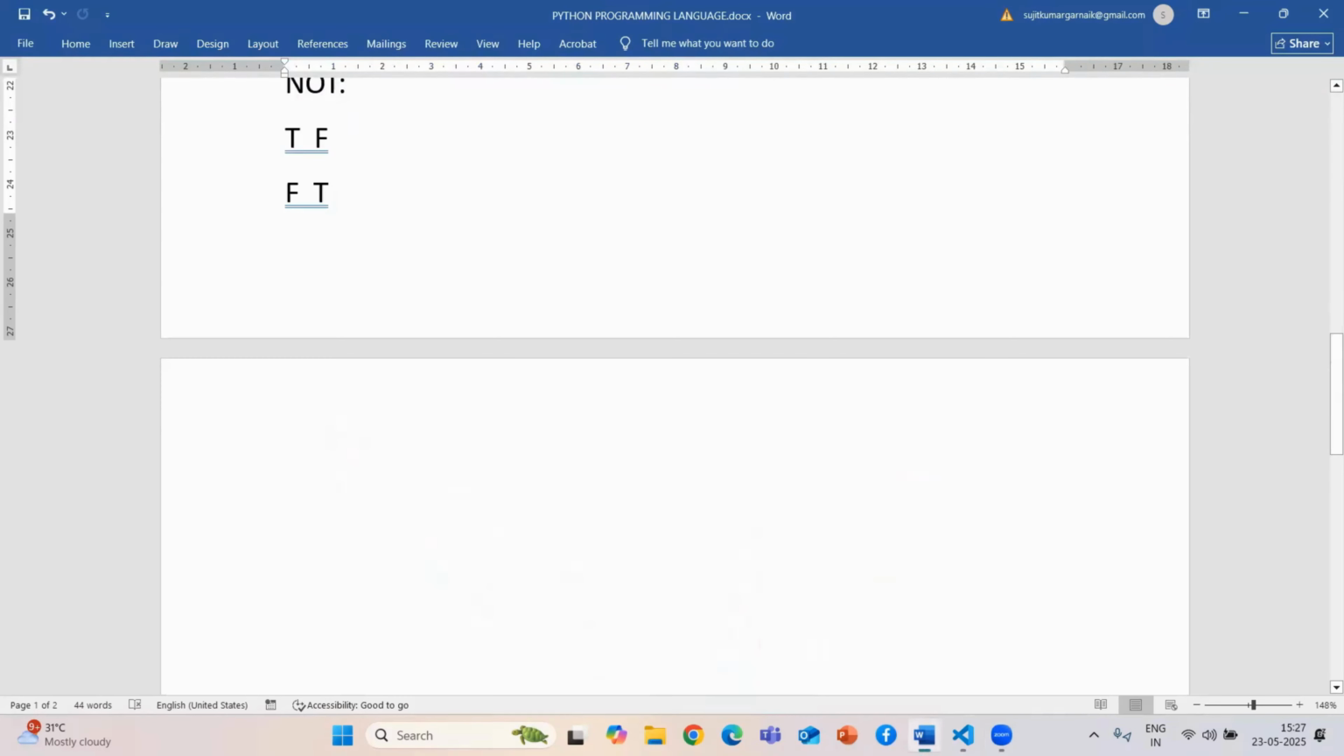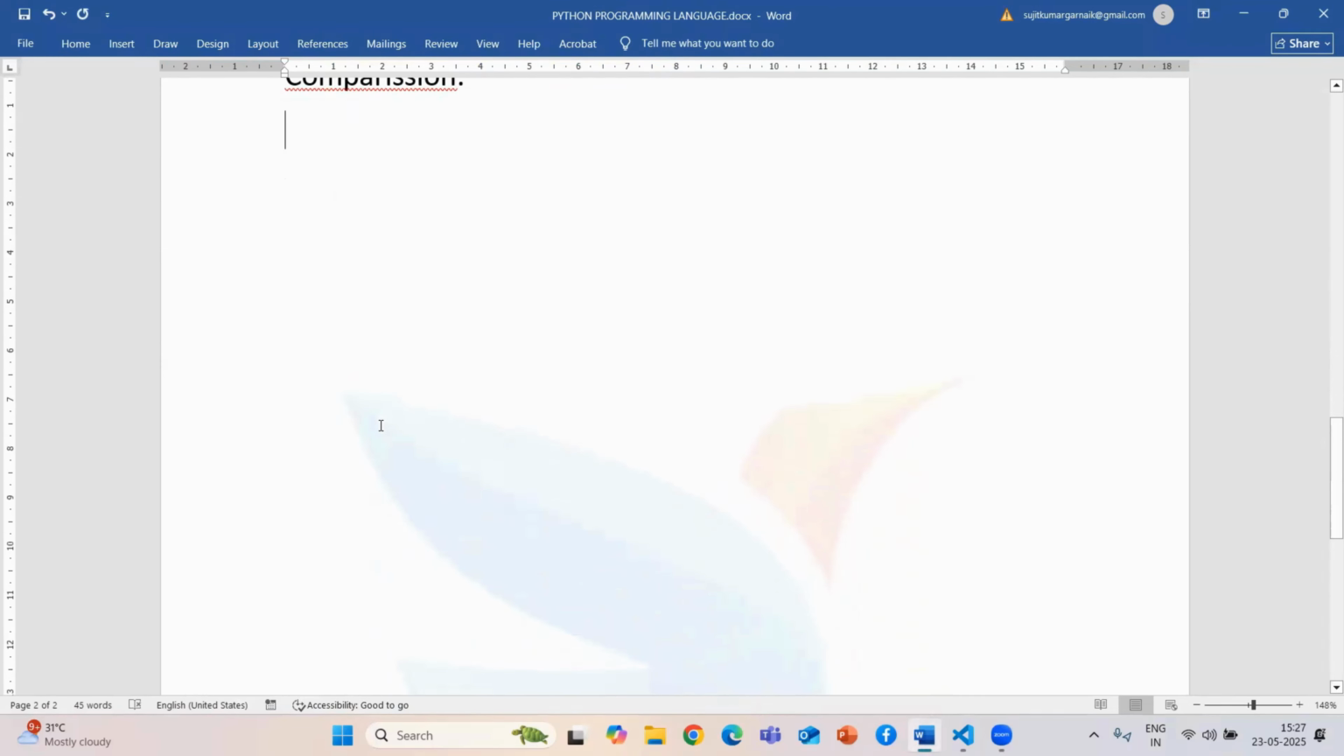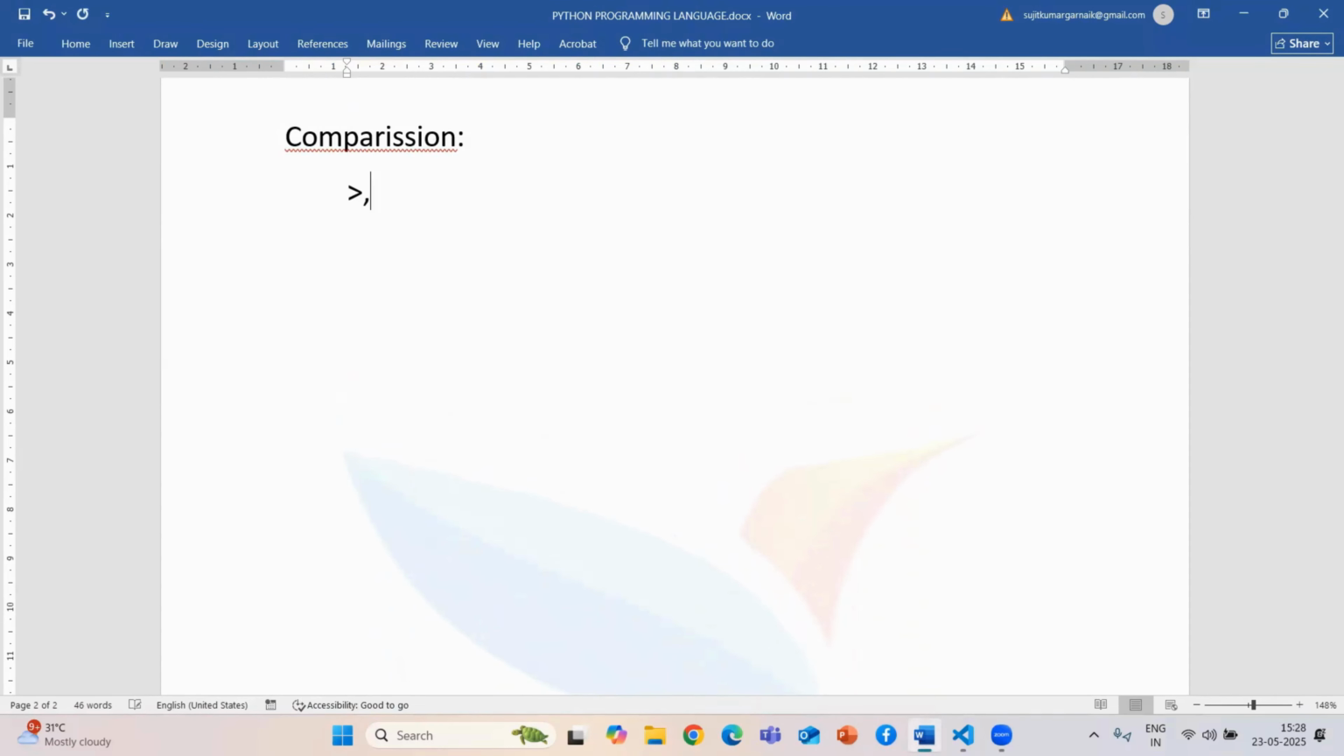Now we are going to cover our next operator, the comparison operator. Comparison operator means we need to compare something, to see which one is greater and which one is lower. To achieve that, there are many comparison operators. The first ones are greater than, less than, then greater than or equal to, then less than or equal to, then not equal to, then double equal to.